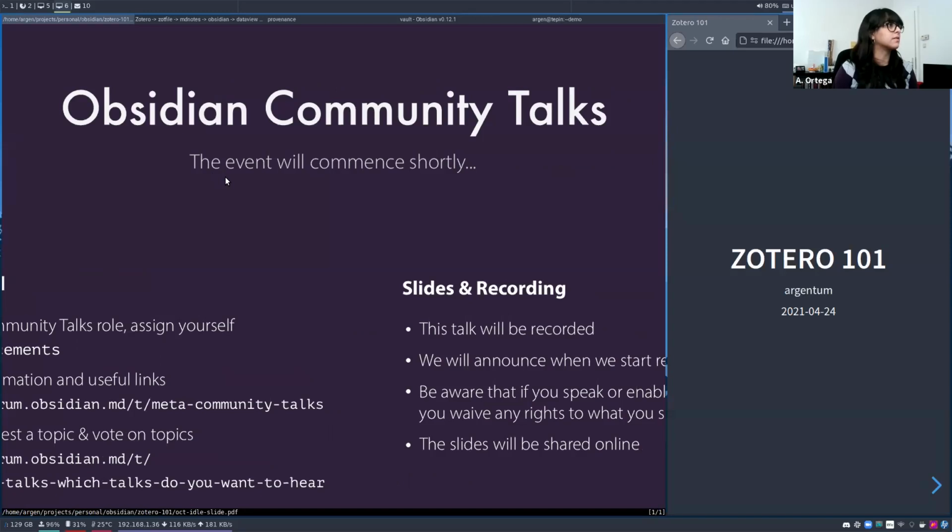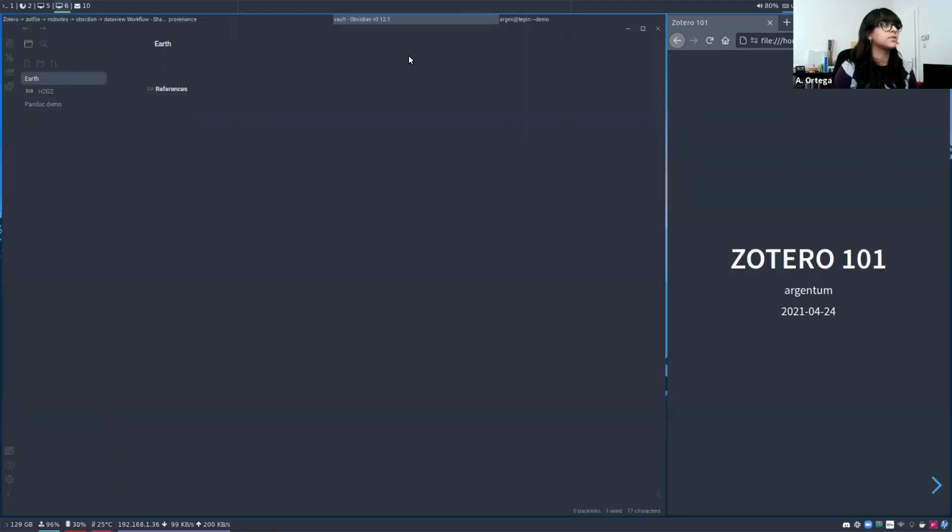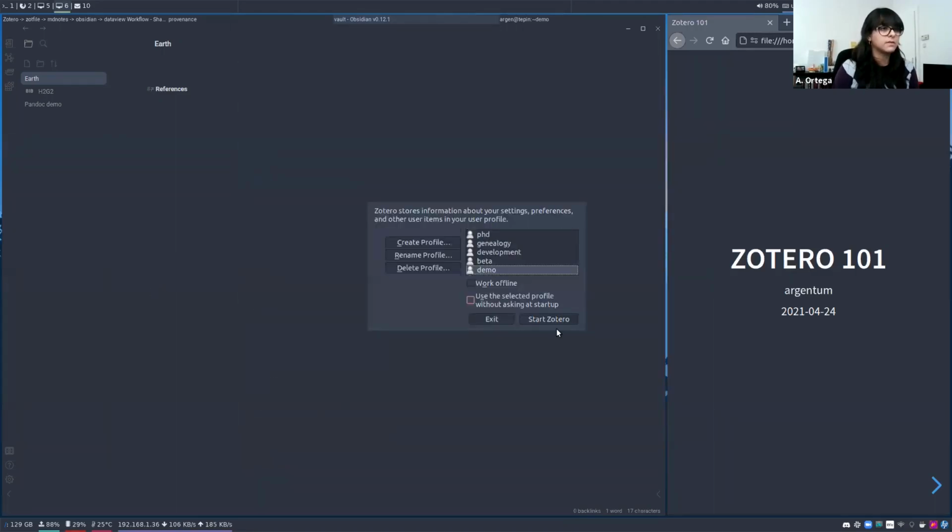Let me close the slide first. A moment, I need to close my Zotero and then bring Zotero here, right? And then let's open this one.